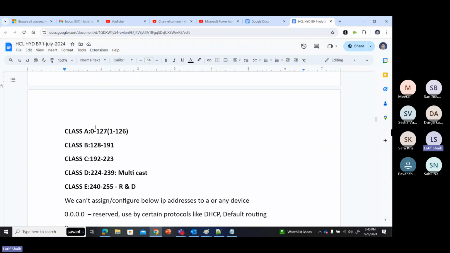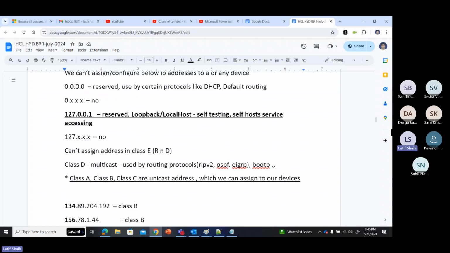If someone wants to access my MySQL from some other laptop, they need my laptop IP address. My system IP address is required, because it's not on their PC, it is on my PC. They want to access me through the network, so they should access through my IP address only. So 127.0.0.1 is also reserved for loopback and localhost address, self-testing, self-hosted services access. 127.0.0.0 also we cannot assign to any devices.